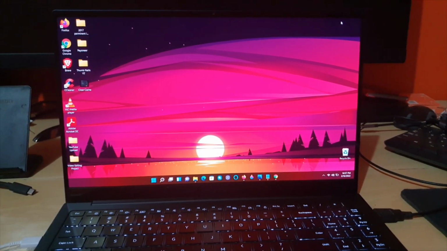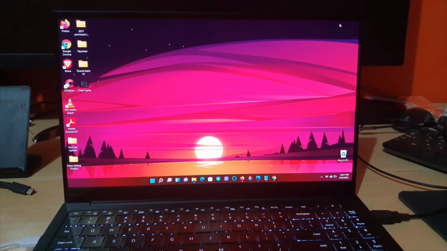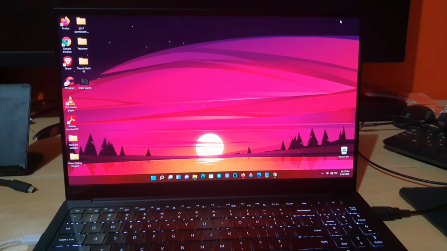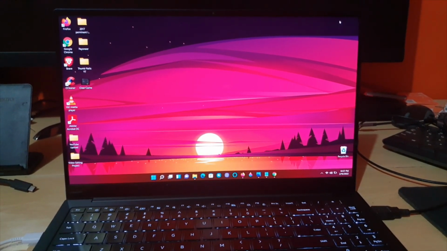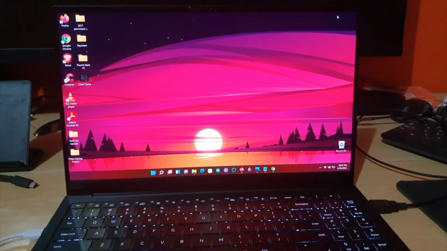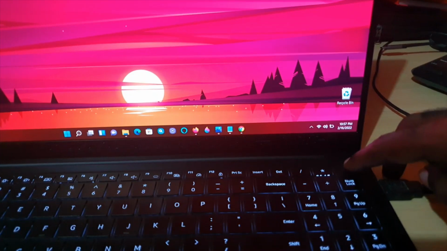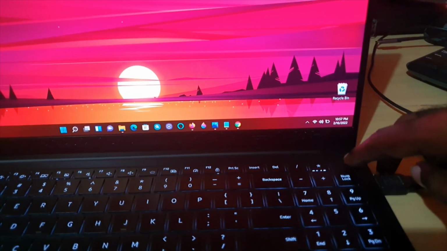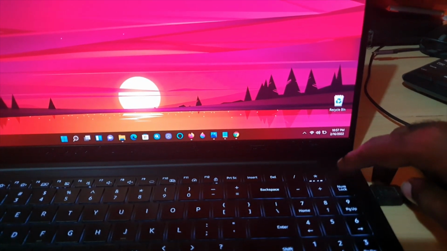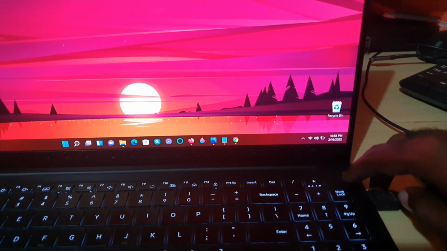In today's tutorial, guys, I have the Galaxy Book Pro, and of course this is a Samsung based laptop. I'm going to show you how to power on the Galaxy Book Pro without the power button. So of course this is the power button right up here, and it's actually a power button that has both the fingerprint scanner as well as the power button itself built in.